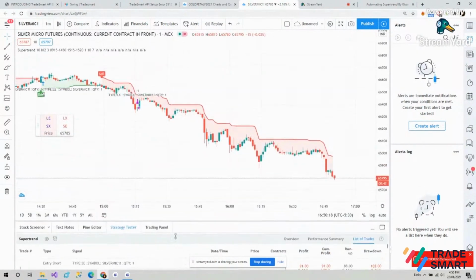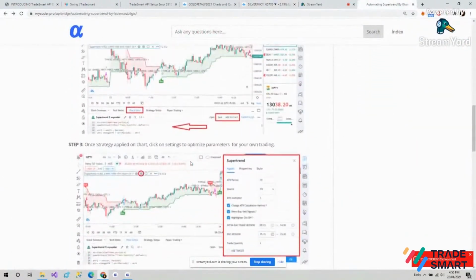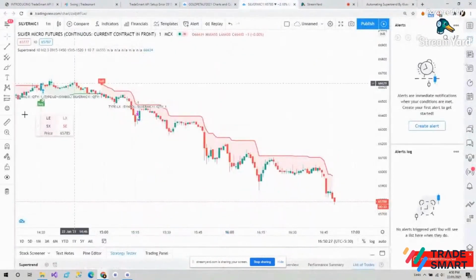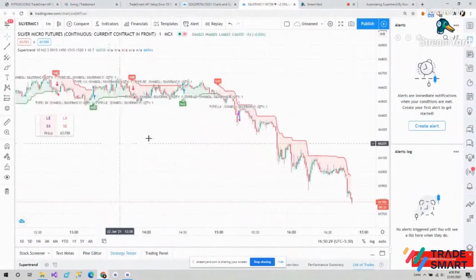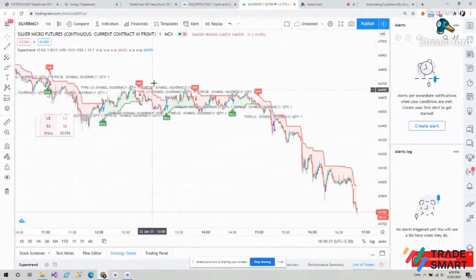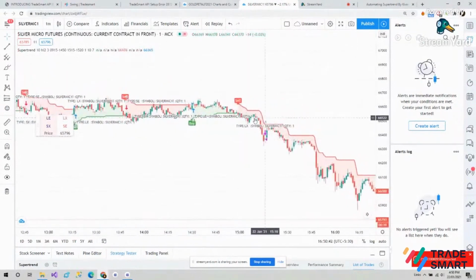All of these steps are mentioned in this help manual. Step-by-step instructions are given, so you will have something to refer to. After that, what we'll do is optimize the strategy as per our requirement. You can see signals are appearing on the chart as per the strategy, whenever a buy entry, a long entry or a long exit happens, all the signals are there on the chart.